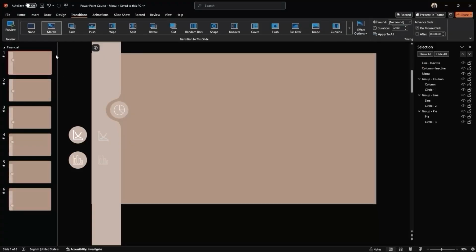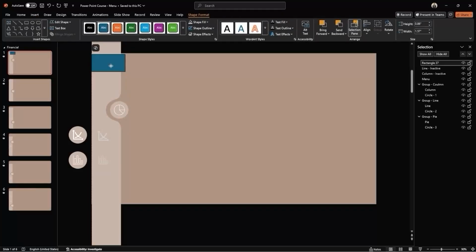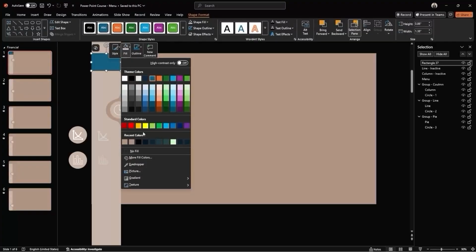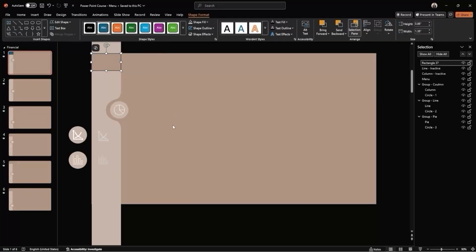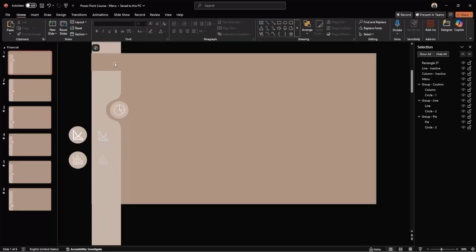The absolute final thing I want to do is add a logo placeholder box in the top left corner. Go to the Insert tab, then insert a rectangle and position it in the top left corner of the slide. Set the fill color to match the background. Use the eyedropper tool to select the exact same color. Do the same for the outline, setting it to the same background color as well.